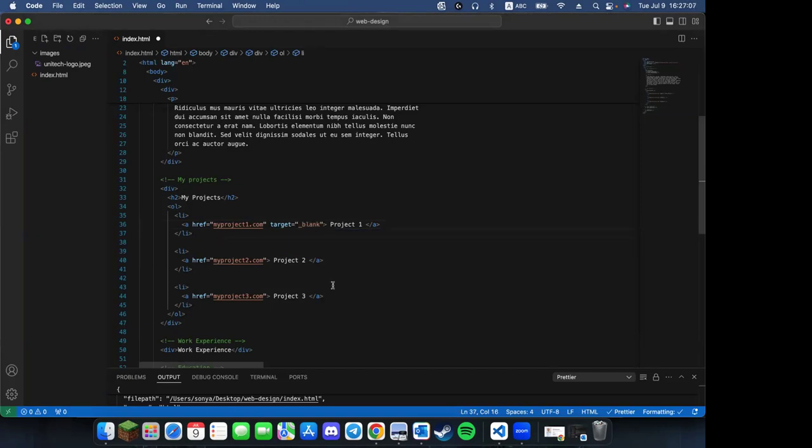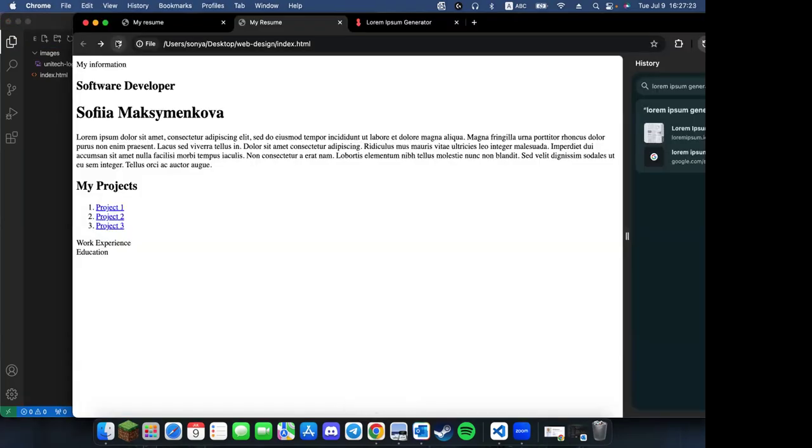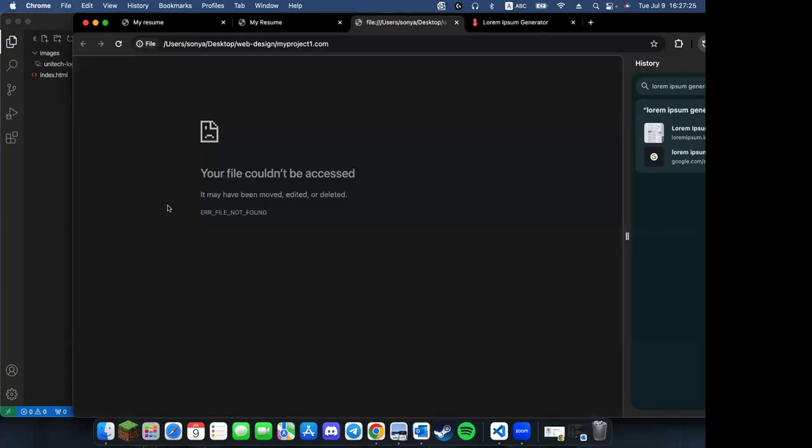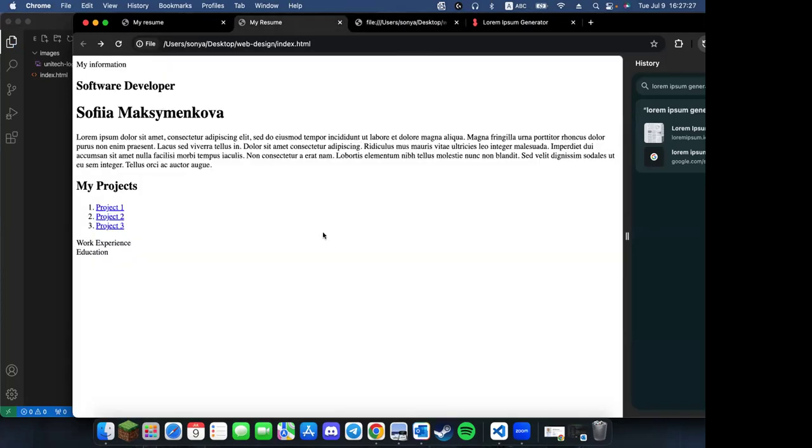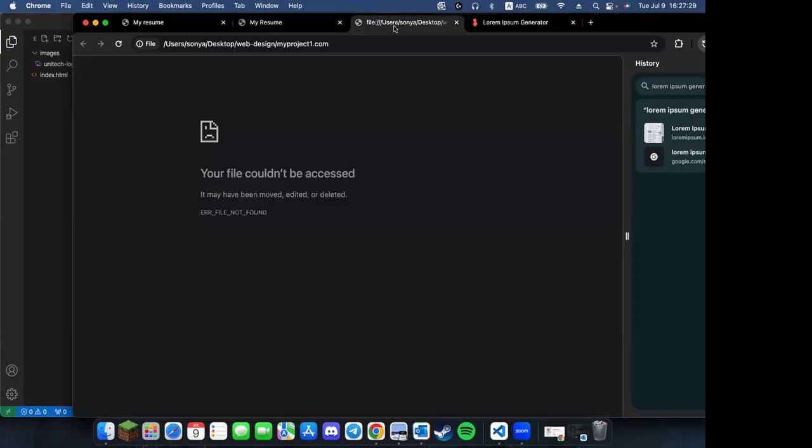What target does is, if we choose blank as the value for our target attribute, the page that you're trying to access by clicking on that link is going to be opened in another tab. So it's not going to open in the current tab that you're in. It's going to open in a new tab. All right, let's do that again. Let's save that and let's see what that does. We click on project 1. You see, our project is still here. This new page opened in a new tab.